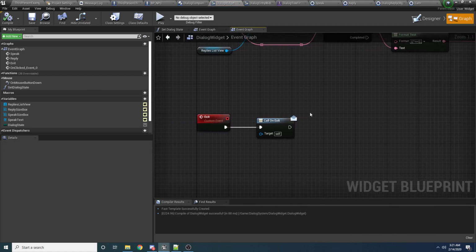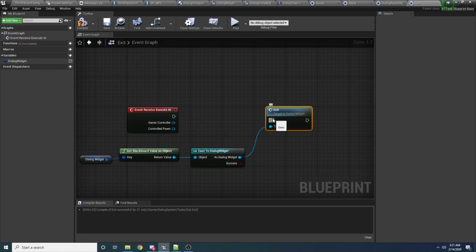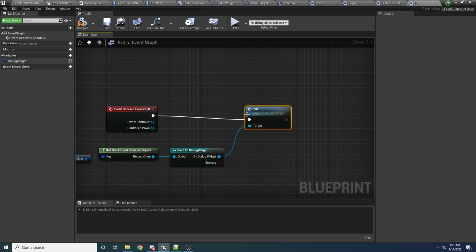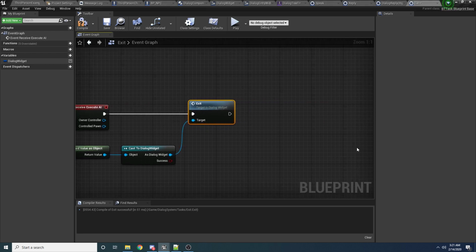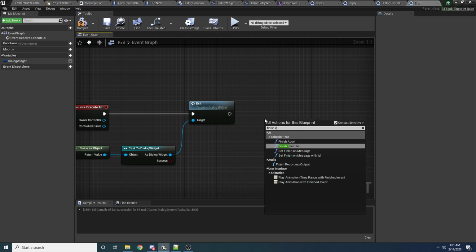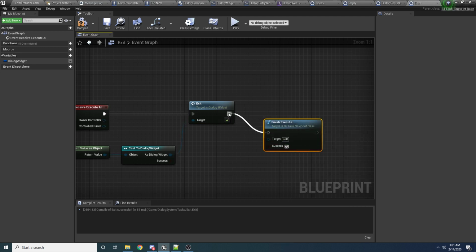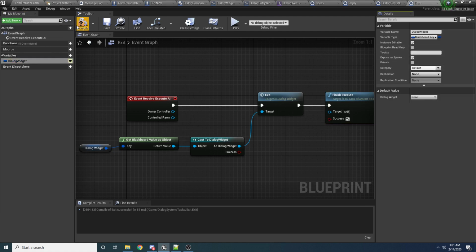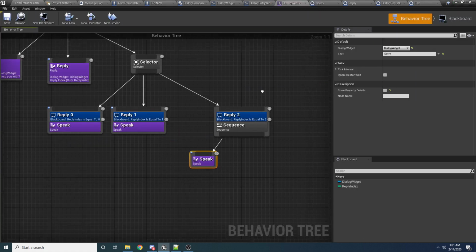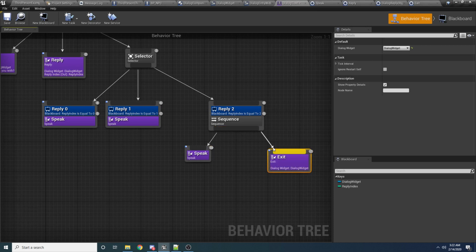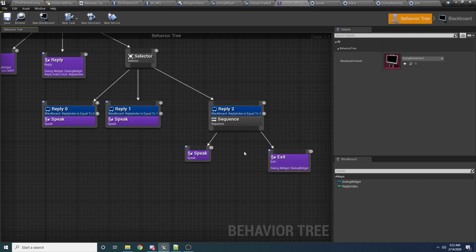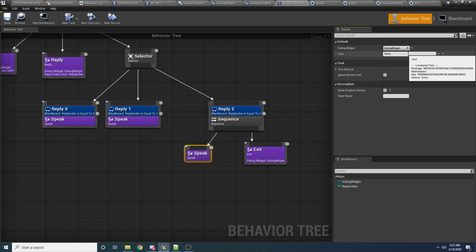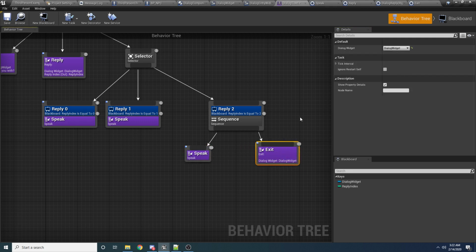If you remember, we double click on this real quick. Exit simply just calls our onExit event, and that's what we want to do. So we can hook that up, and then finally, we want to again call finish execute, and pass success. Make sure you select the little eye here and click expose on spawn. Then back on our dialog tree, we can say exit. This way they are going to speak and say sorry, add a period, and then it's going to exit, and make sure dialog widget is set for the dialog widget.